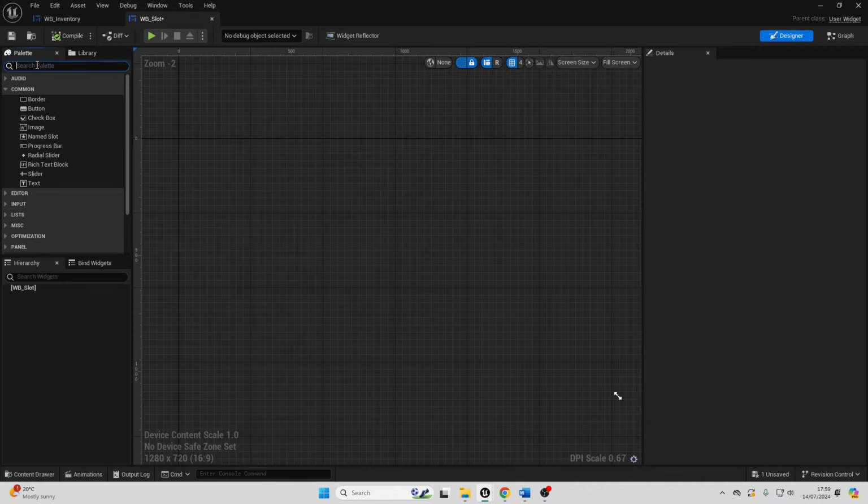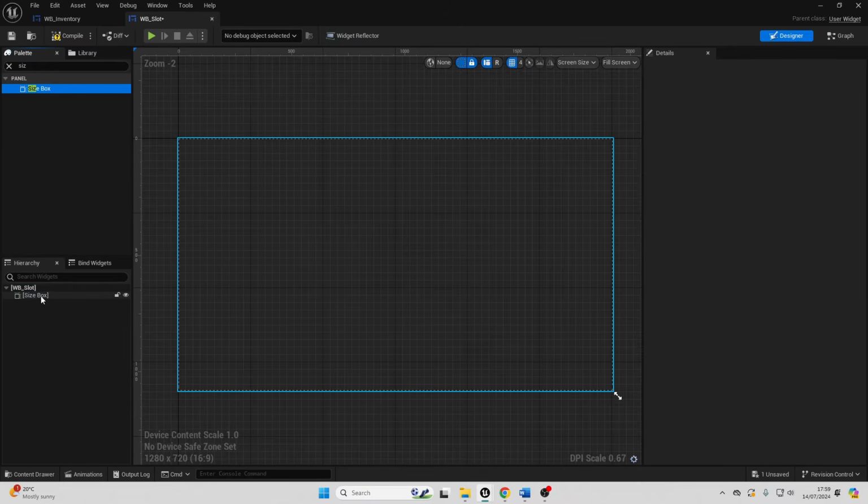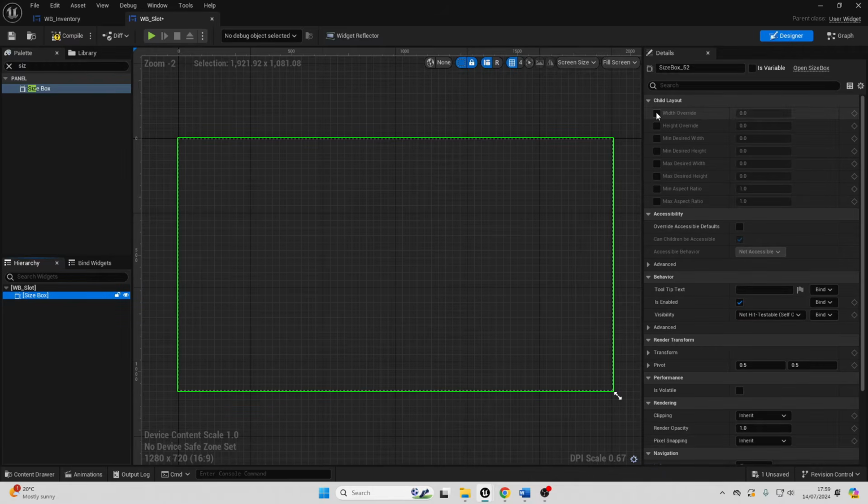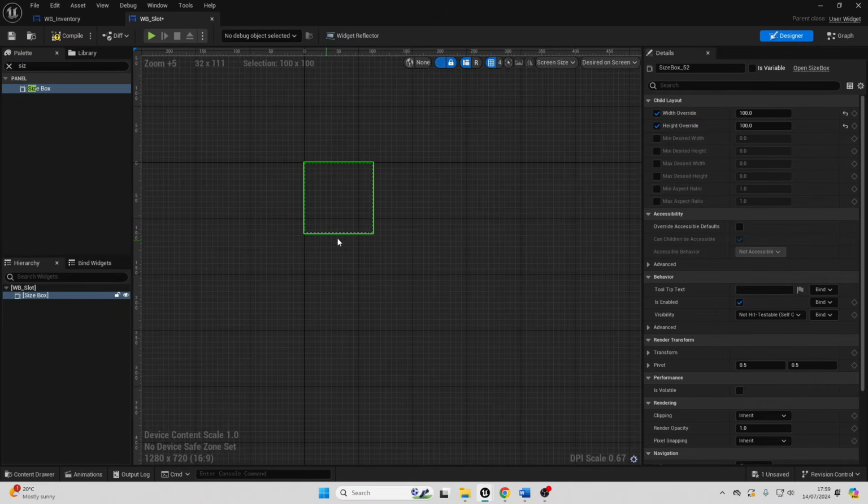Select the palette and then look for a size box and just drag this into the widget blueprint slot. Select the size box and select width override and height override and just change these to be 100 by 100. This is going to be how big a slot is inside of our inventory. We then want to go here and change this from fill screen to desired on screen. This will make it accurately show the size of our size box, so we set it to be 100 by 100.